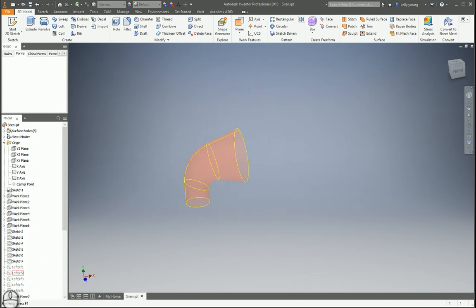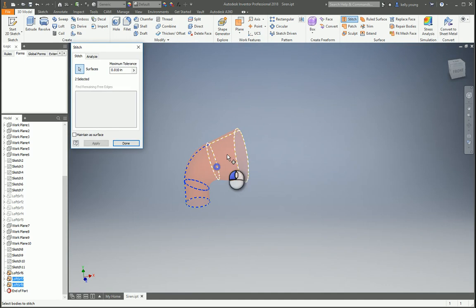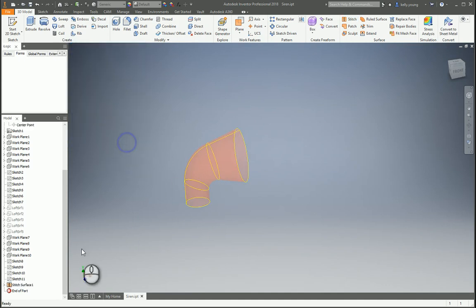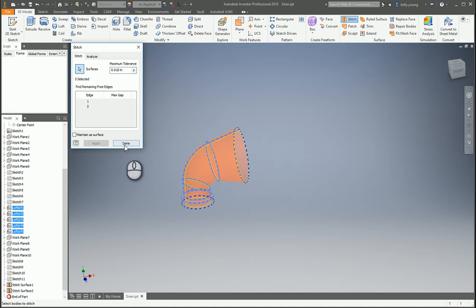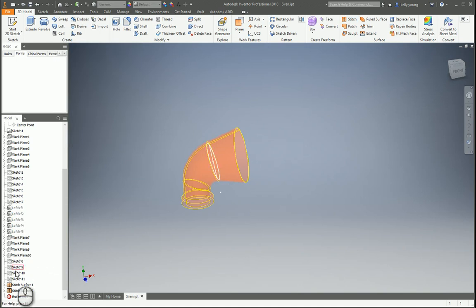All right. So now we have the first set of lofts and the second set of lofts. The easiest thing to do is just stitch them together. So select them, hit apply, done. So now we have a stitched surface. So these ones as well, let's stitch those. Okay, so now we have these lofted together, stitched and stitched.